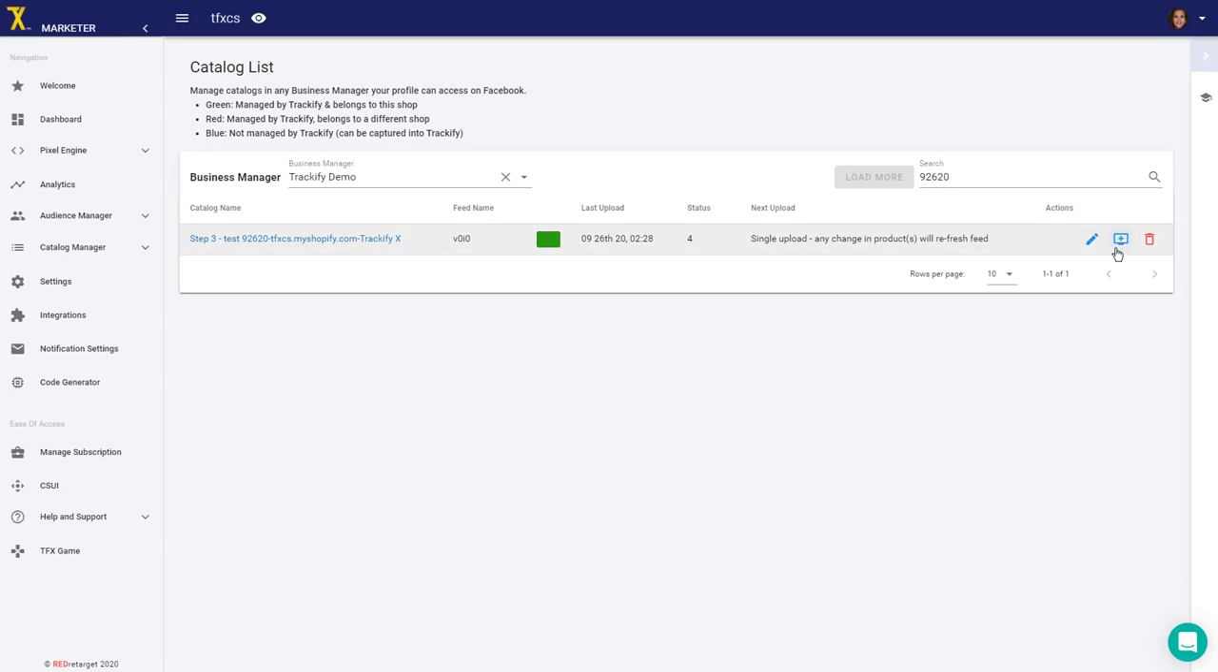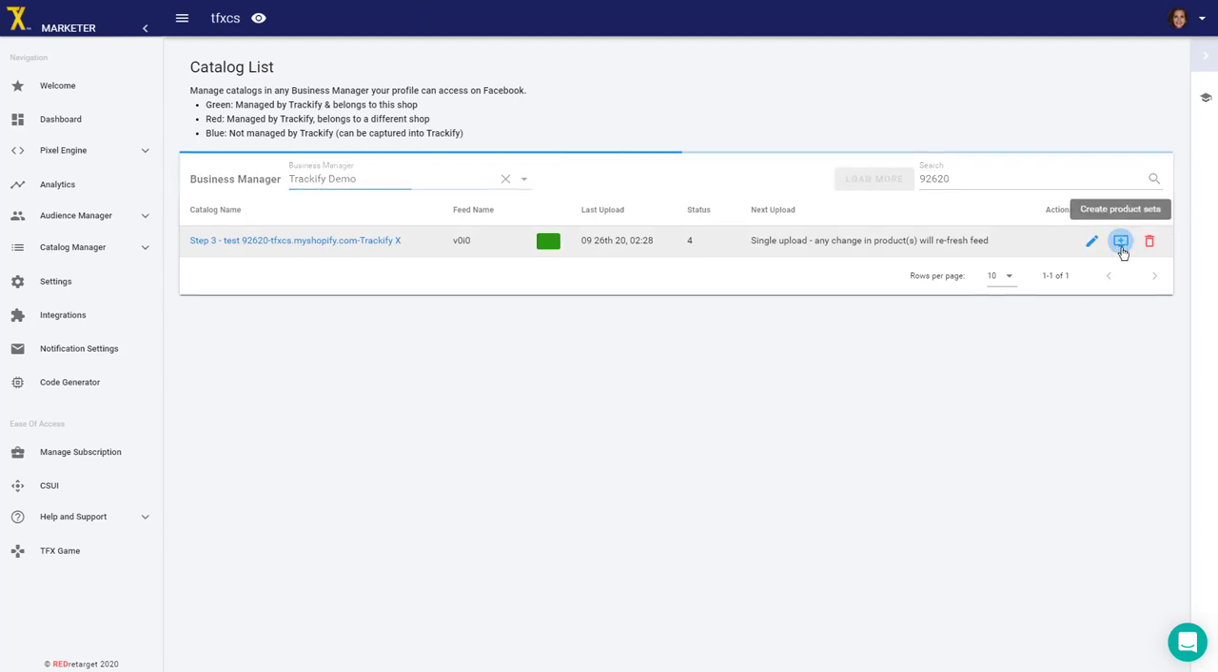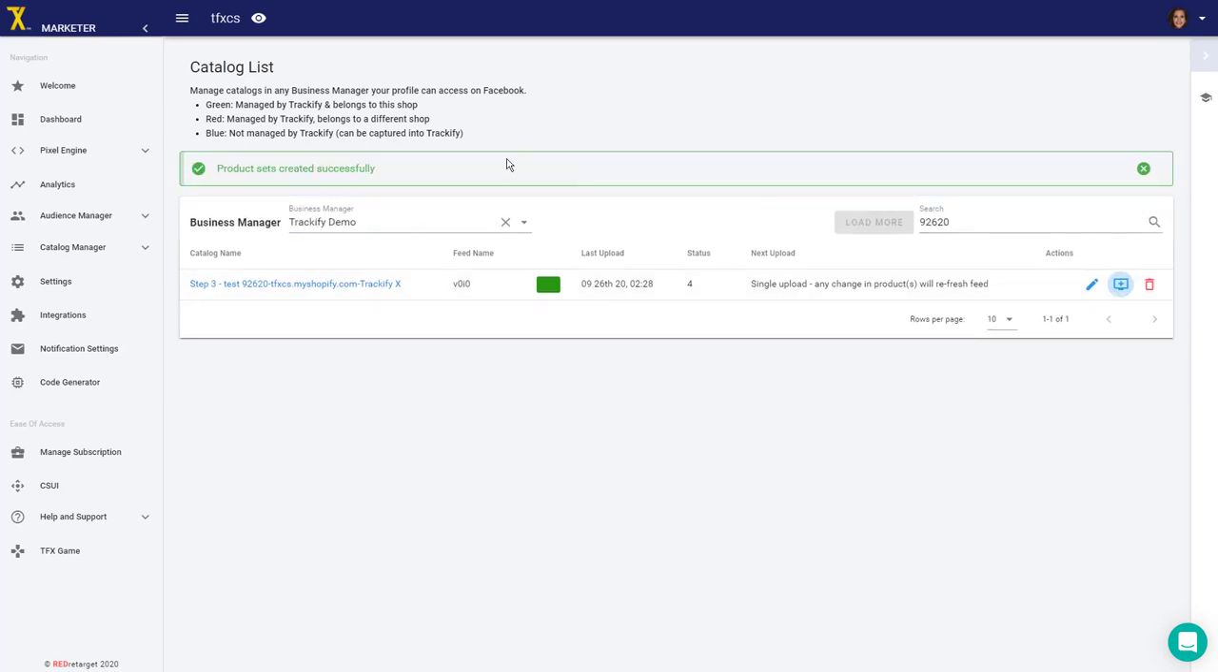All right, now I'm going to click on this functionality button here. What you can see is that it will automatically create product sets for any existing tracking tags that are already uploaded to the feed. We just verified that the products are already in the catalog. Now when we use this feature, it will automatically create product sets for each tracking tag that is in your Shopify store and that has already updated to the catalog on Facebook.